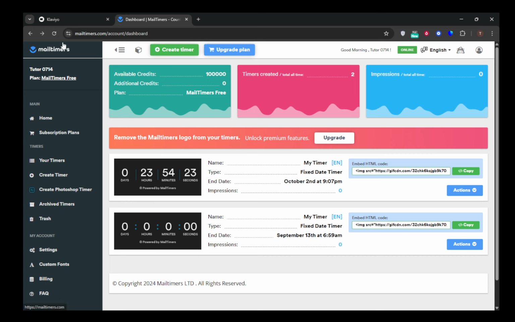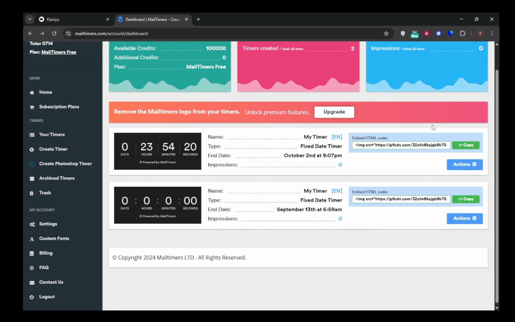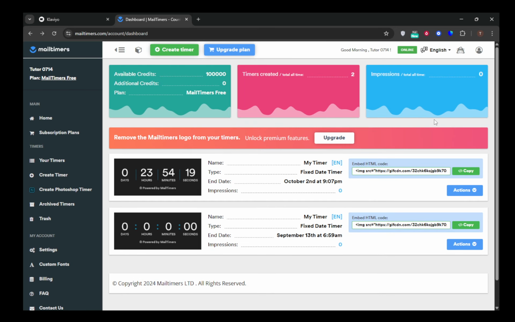The first step is to choose a countdown timer service that can provide you with an embeddable timer. There are several well-known options available, including Mail Timers, Sendtric, Countdown Mail, and Motion Mail. These services generate animated or dynamic image timers that are perfect for embedding into emails. For the purposes of this tutorial, we'll be using Mail Timers, known for its user-friendly interface and customizable options.